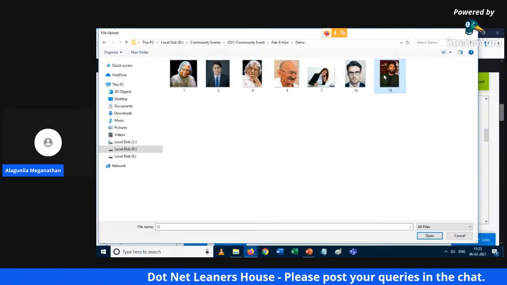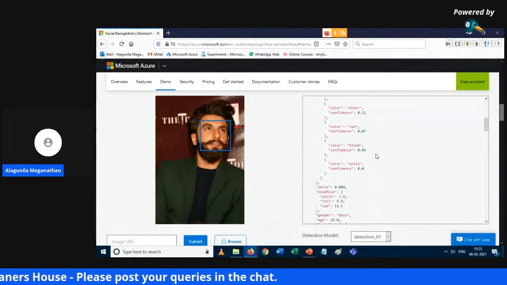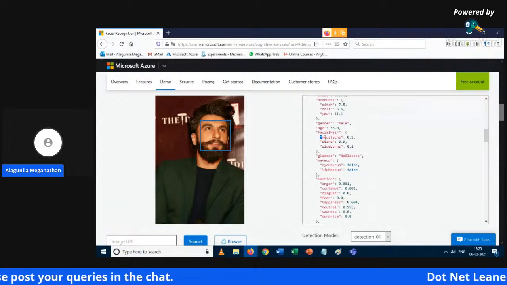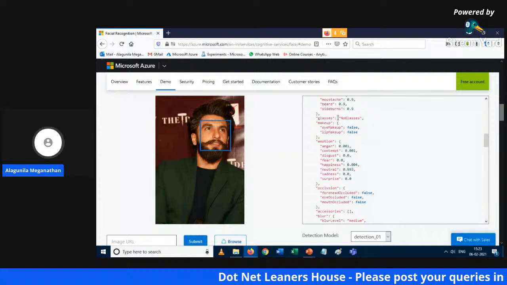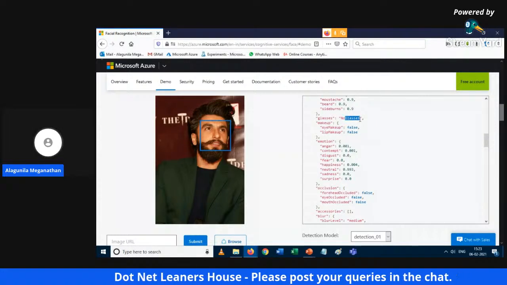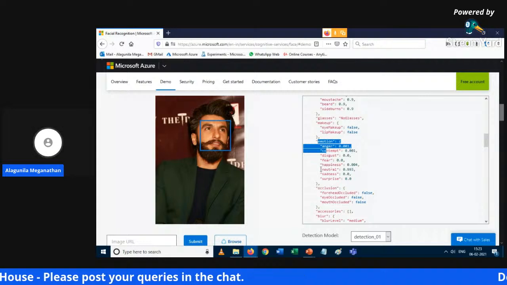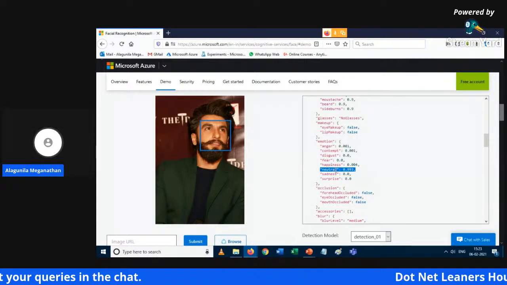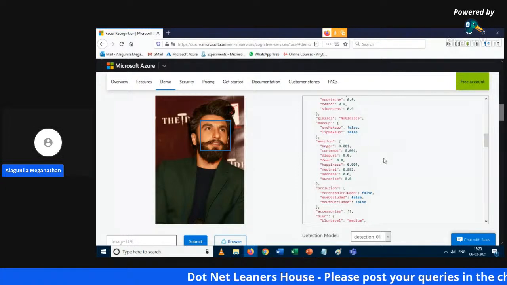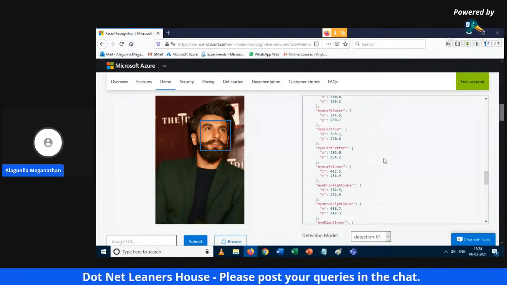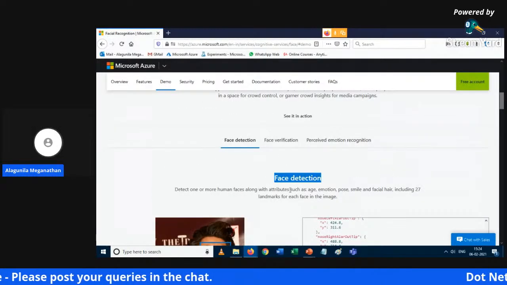I just click on this one and scroll down. Yes, we can get the mustache, beard, and sideburns values, and he is not wearing glasses, so we get no glasses. And lip makeup, eye makeup, emotion. He is neutral, so we get 0.9 for neutral and 0.001 for anger. We can also get detailed information about the particular image. So this is face detection.